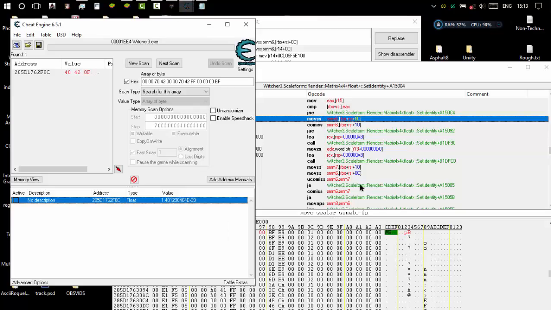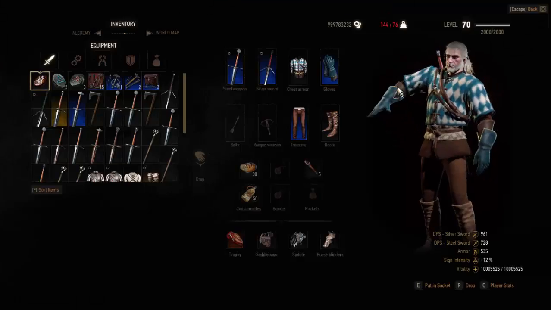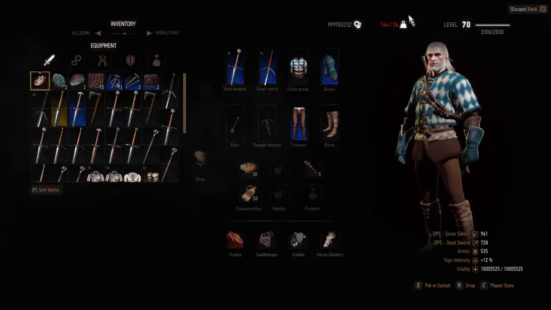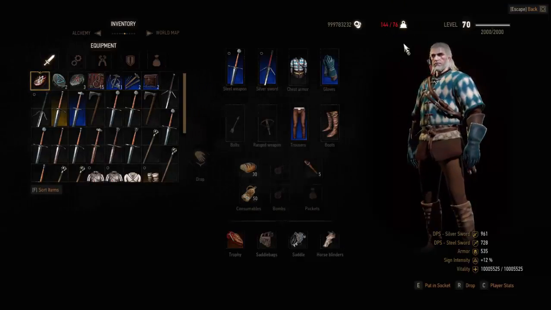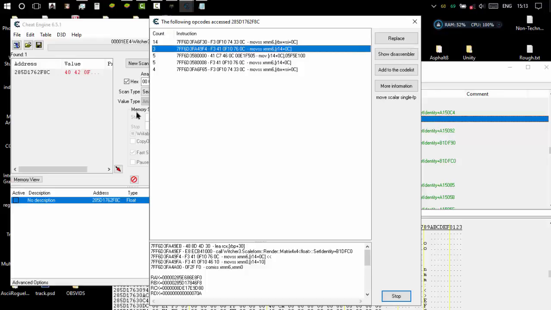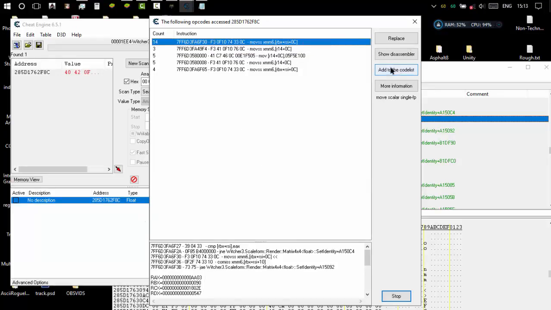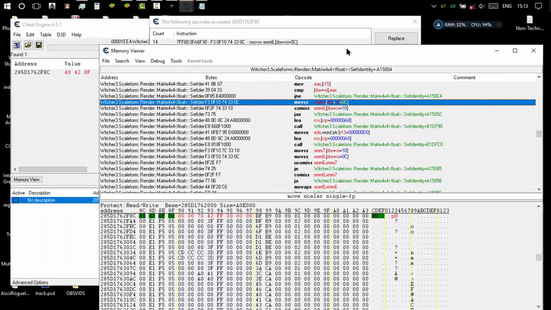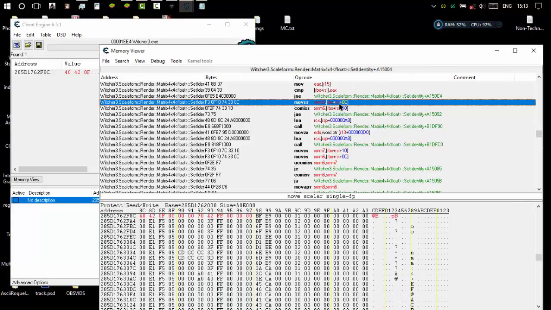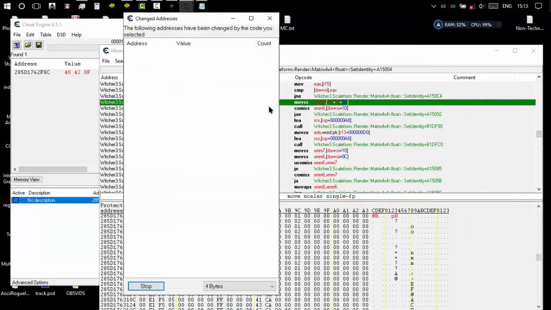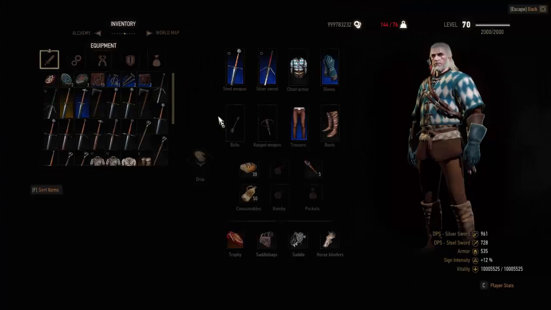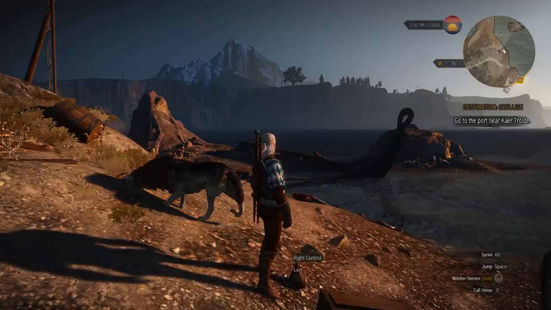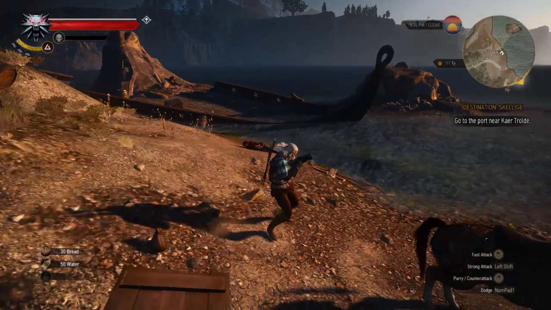Alright friends, the problem was that the value type of this value is float, but then it's showing us as an integer value. That's the problem. So what we need to do is we need to write a script for float. And the second thing which I observed is that this opcode is shared. See, if you go into the game, this opcode will be shared by many other things.